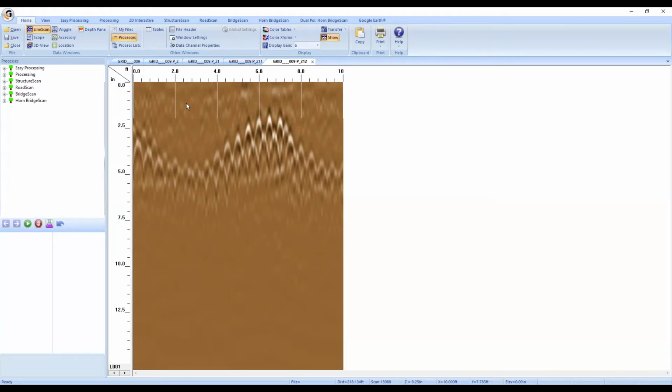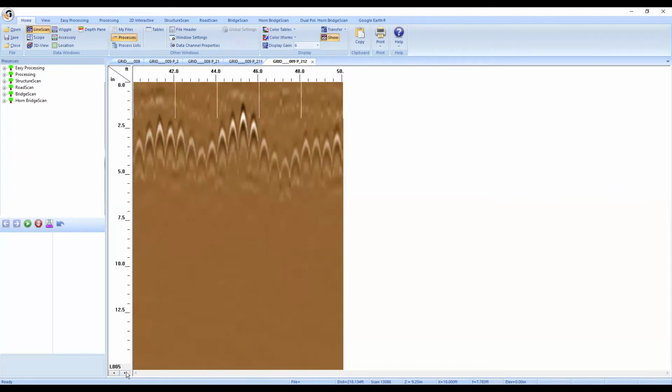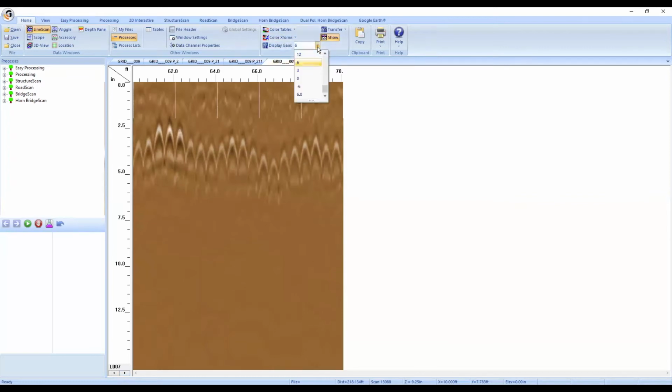So at this point, we have gotten rid of most of the noise. We've taken care of ground surface. So now let's brighten this image up. It looks pretty good with the amount of display gain I have on it, but I'm going to take that off and we'll see what we can do with range gain.